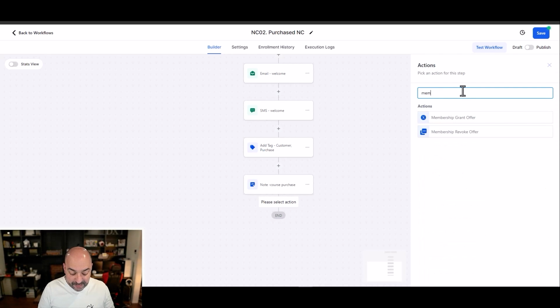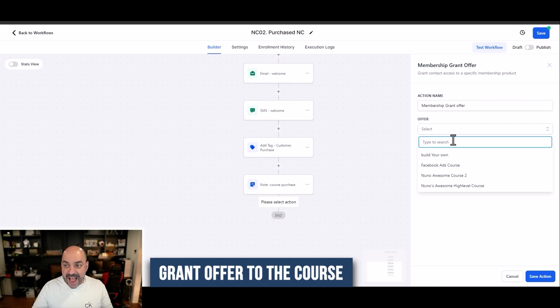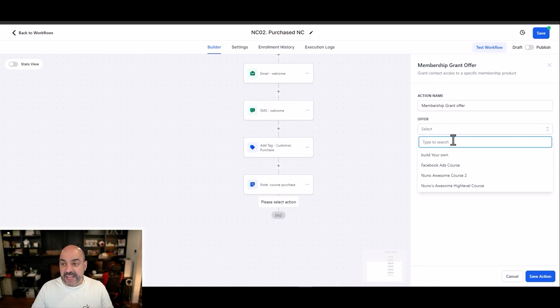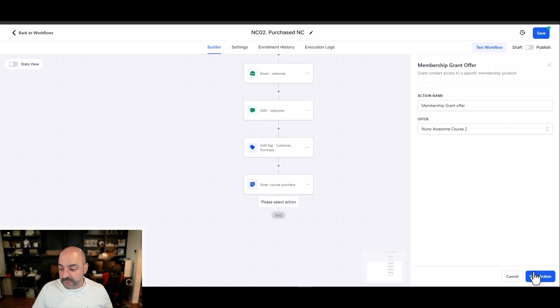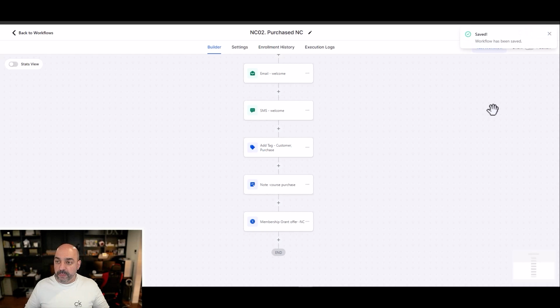And then the most important part is I'm going to grant them the offer to the course. Now, this does not automatically send it unless you have that option enabled. I'm going to give you the pros and cons of why we don't use HighLevel's automated one, because we found a lot of problems with it, and I'll explain the reasons why. All right, this is going to be Nuno's awesome course. This grants them the offer of NC, which is Nuno's awesome course. All right, and now I can hit save, and I have my full purchase automation.